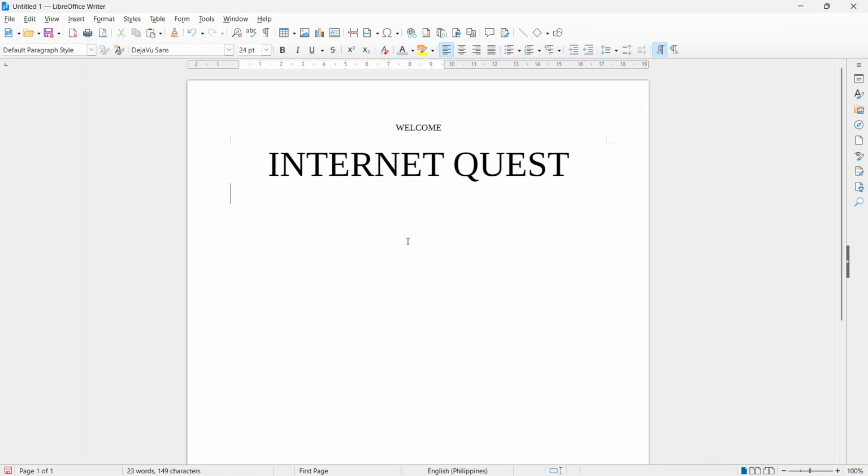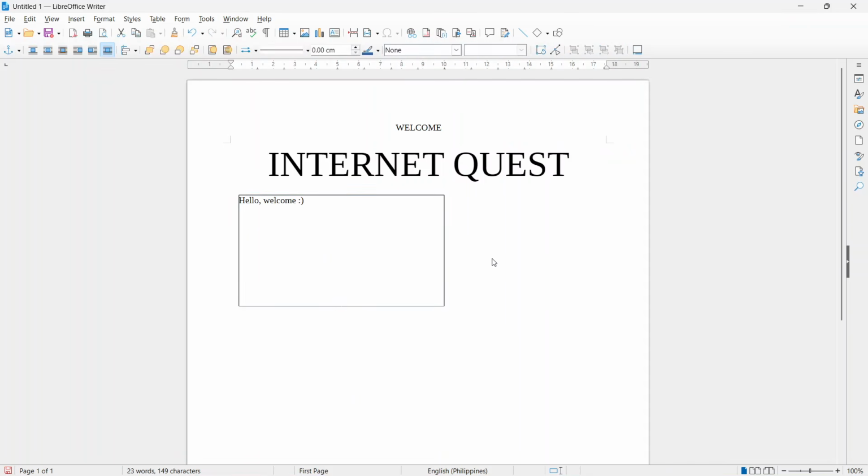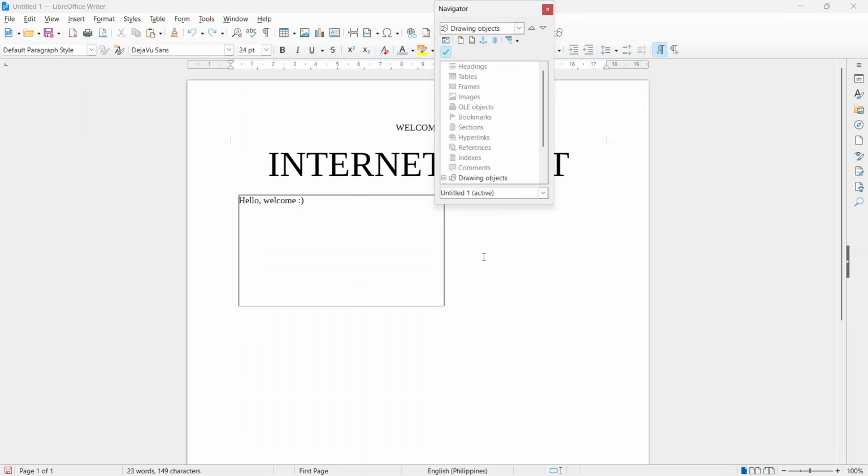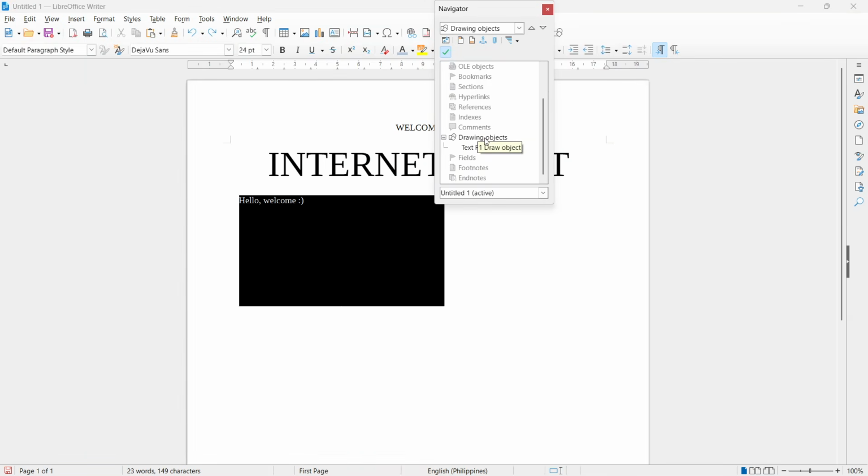If pressing delete doesn't work, or if you're having trouble selecting the text box because it's behind other content or too close to other objects, there's another easy method you can use. Press F5 on your keyboard to open the navigator in LibreOffice Writer. The navigator is a helpful panel that lets you find and select different elements in your document more precisely.